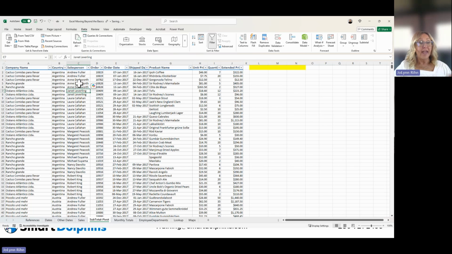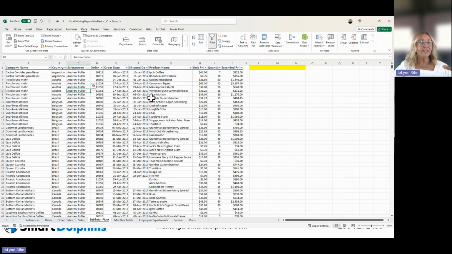And one way to sort is from the data tab of the ribbon. I can simply click the icon AZ. It will automatically sort my entire list, leaving the headings intact at the top. It sorts by the salesperson's names. So all of Andrew Fuller comes first, etc., going down.